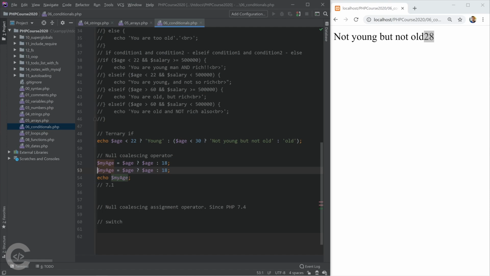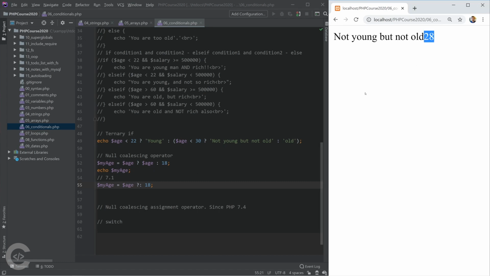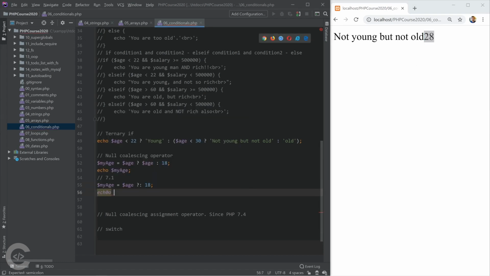Let me duplicate this line. So my age equals age if it exists, and we can skip that second age, this one, and directly write here colon 18. So if age exists, it will take that age, otherwise it will take 18. And this is the result. Let's print my age.